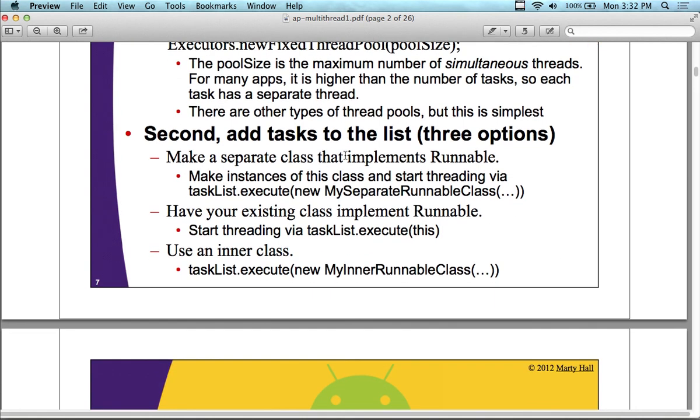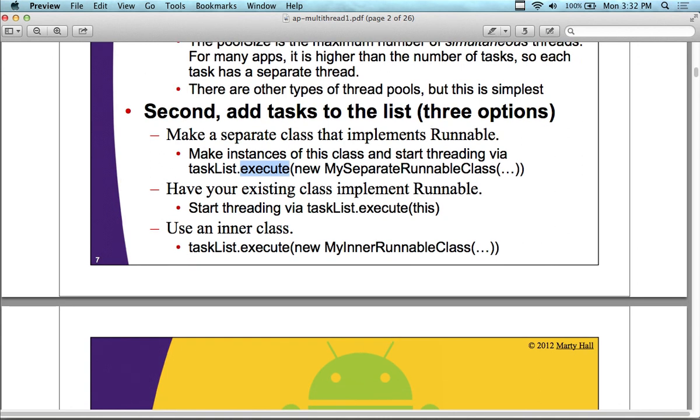And then we're going to make a separate class that implements Runnable that's going to organize our thread pool. So we're going to add the task to the list, 3 options, 3 different ways of doing it: making an instance of the class, starting the thread via the task list, execute. So .execute, if you know anything about Java threads, it's one of the Runnable, implementing Runnable. Runnable's an interface. So execute is sort of like run. .run is to applets and to other types of Java things.